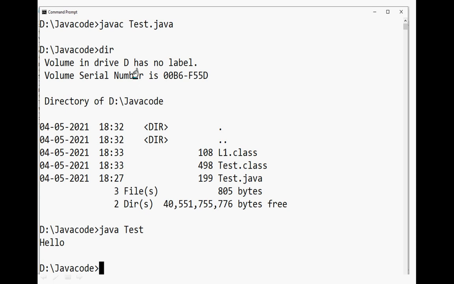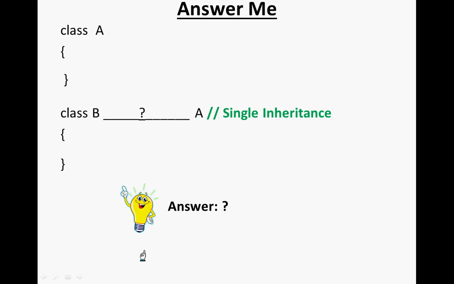First we are compiling this test.java with the help of the javac compiler. After compilation, see the classes which are generated by this compiler by using the dir command. See these classes. Two classes are generated, one for this interface L1 and another for this test class. Now which is to be interpreted? Yes, java test. The reason is this test class contains what? Main method, right? So the output is what? Hello.